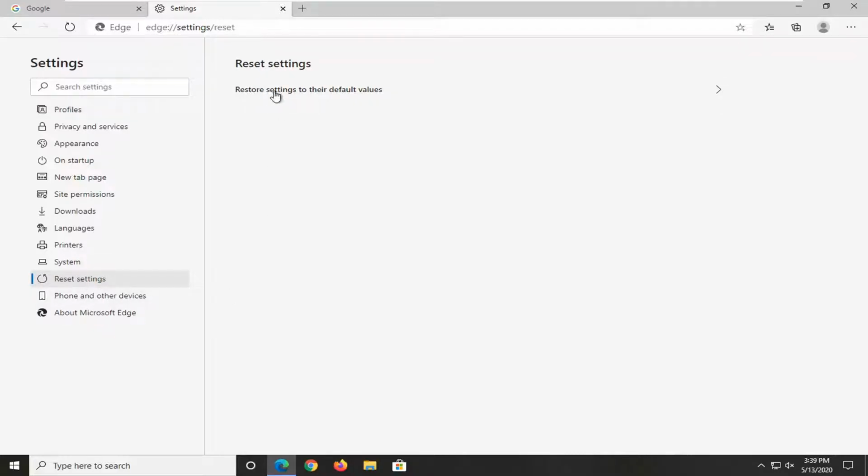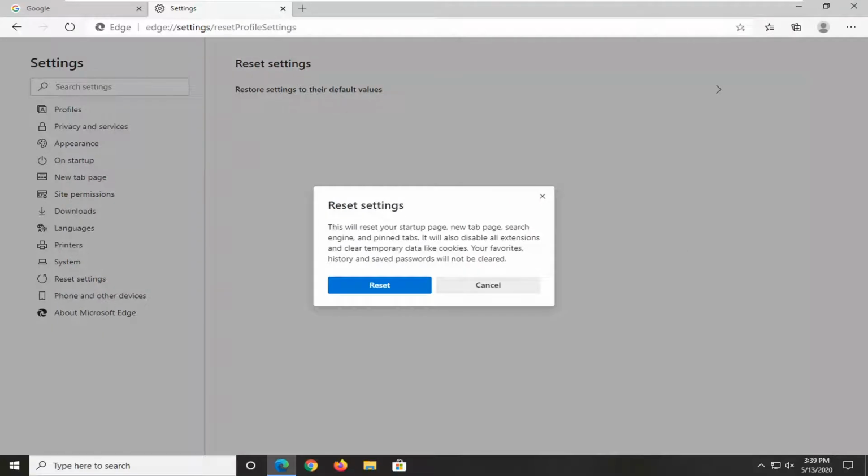And then it says restore settings to their default values. Go ahead and left click on that. This will reset your startup page, new tab page, search engine, and pin tabs. It will also disable all extensions and clear temporary data like cookies. Your favorites, history, and saved passwords will not be cleared. Select reset.